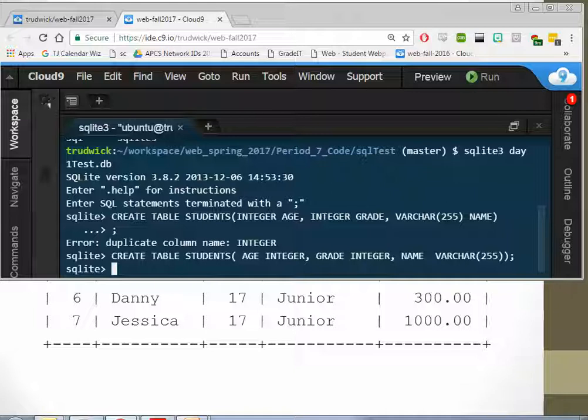If we want to view our tables, actually, let's just go in here and see what this .help does right here.